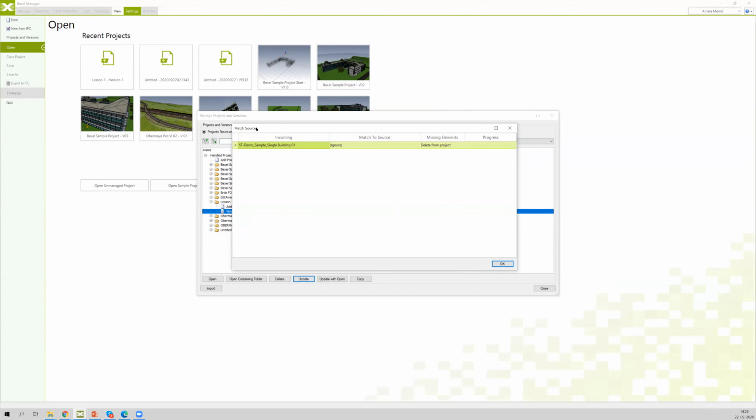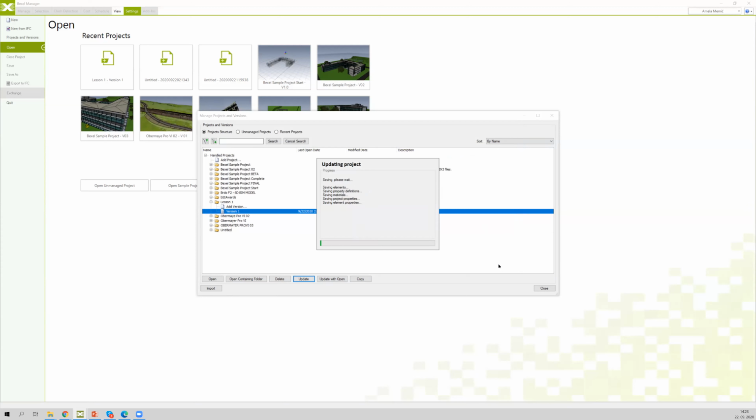So in the Match Sources window, we have the incoming column where the name of the source which you will add during the update process is stated. In the Match to Source column, you will define a new source because you are adding a completely new source, and just click on the OK button. And in the Missing Elements column, you will choose the option Keep and Add to Selection. So click on the OK button and the process begins.